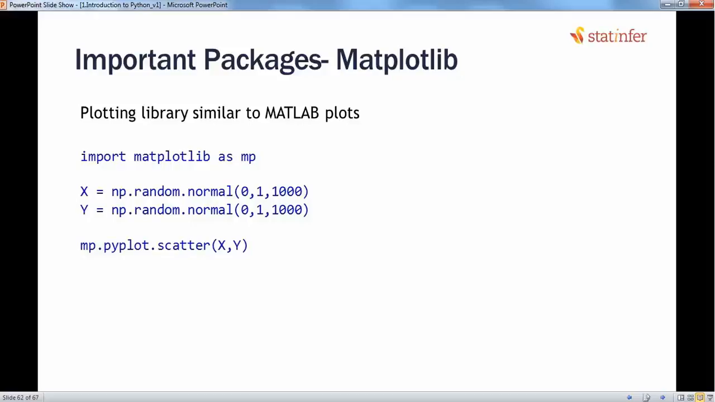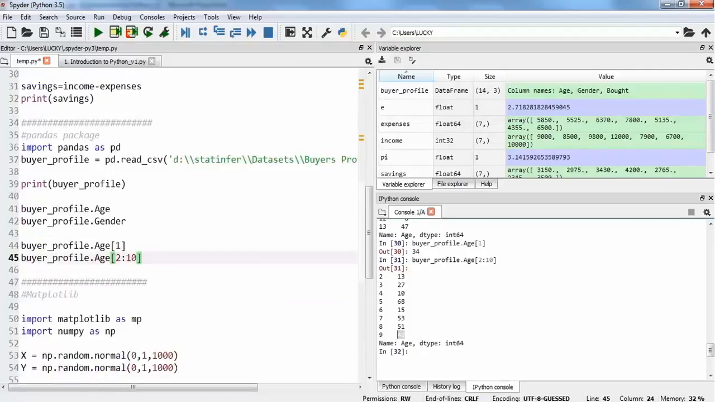The next package we need to discuss is Matplotlib. This is a plotting library very similar to Matlab. It has been imported from Matlab, and it has been wrapped around Python code, so we can just use it in Python. Because Python does not have plotting capabilities, we need to import the Matplotlib library to draw any kind of plots. So how it works, we will see in the code.